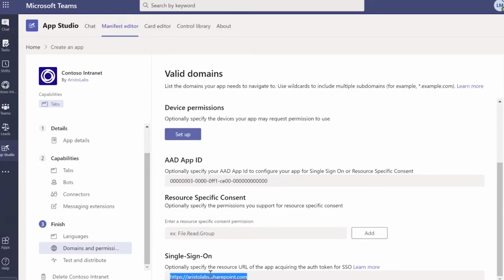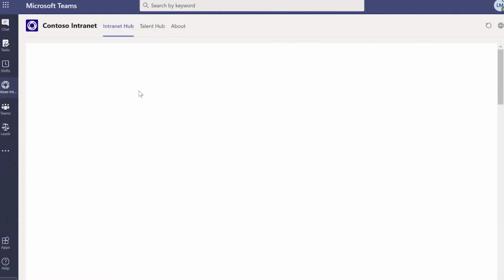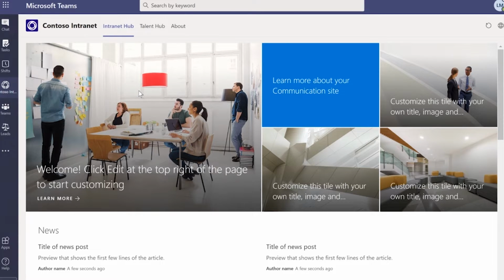And once you've done that and you test and distribute it, you install it, you're going to be able to run that SharePoint page as a dedicated standalone application inside of Teams. And it'll be available for you on mobile as well. So pretty cool. It's a great way to take an existing SharePoint site that you've invested a lot in and bring that over into Teams.